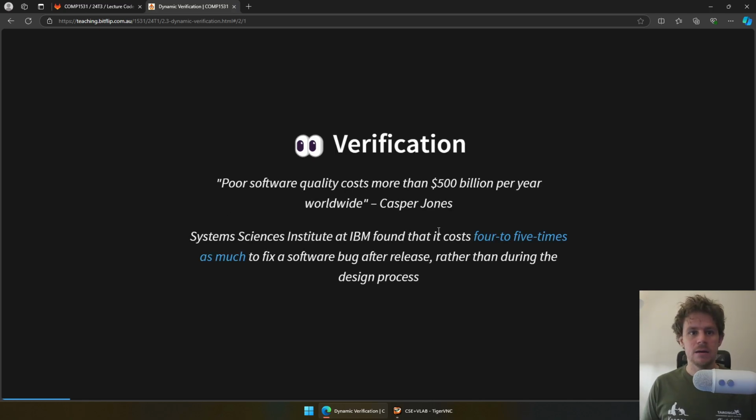Poor software costs more than $500 billion per year worldwide. Yes, different industries have different costs for software issues. If you're working at a company like Canva or Atlassian, a bug in your software is probably going to be pretty cheap. That's why those pieces of software are often riddled with bugs.